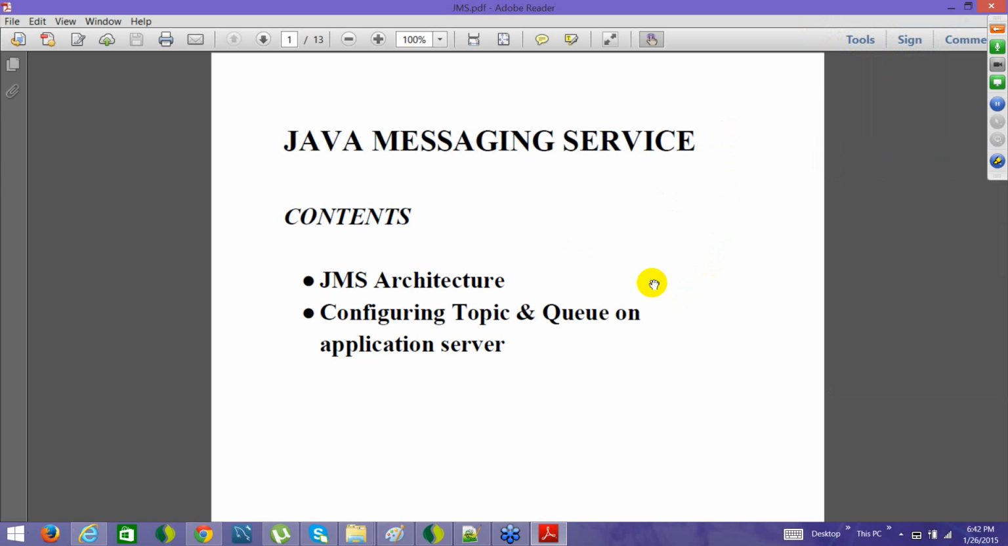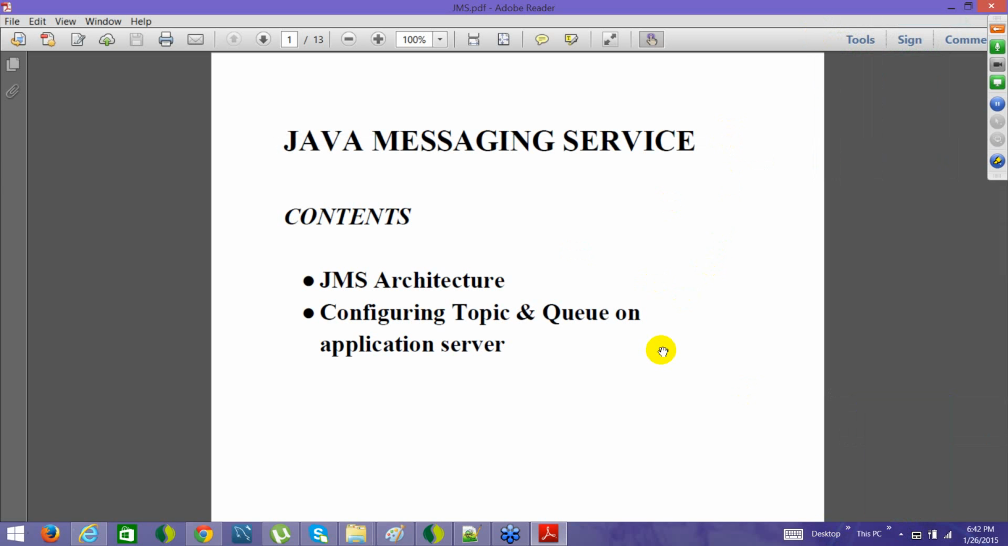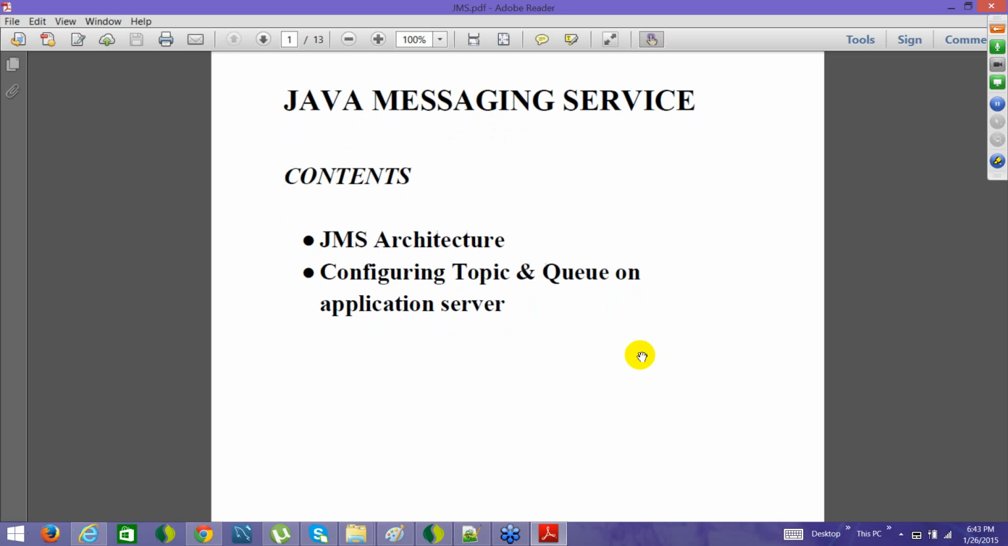So today we are starting with the Java Messaging Service. Basically, first we are going to deal with the architecture of JMS, and then we'll go over how to configure queues and topics on the application server. Okay, so let's move ahead fast.